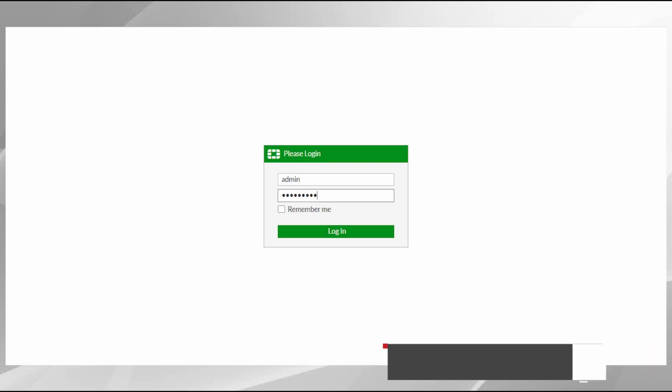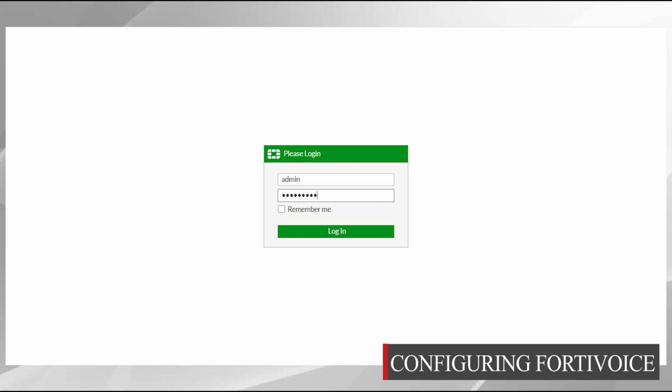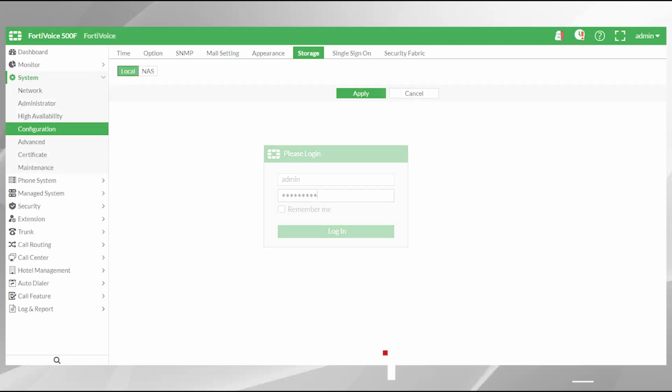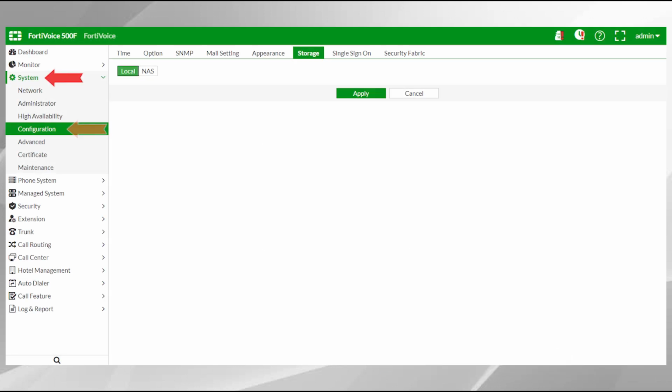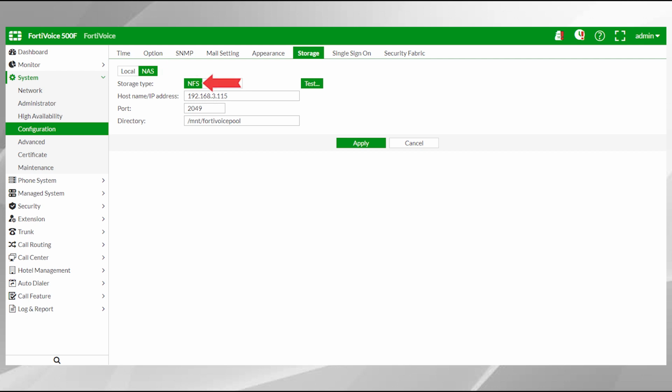To configure the NAS storage on the FortiVoice system, go to the IP address of the FortiVoice and log in. In the left-hand menu, select System, then Configuration. Next, click on the Storage tab and select NAS. In the NAS configuration, ensure the NFS is selected, then configure the hostname/IP address field with the IP address of TrueNAS. Next, enter the TrueNAS port. The default is 2049. Next, in the directory field, enter the NFS path that was noted earlier. This is where the FortiVoice will create all of the folders it uses for NAS storage.